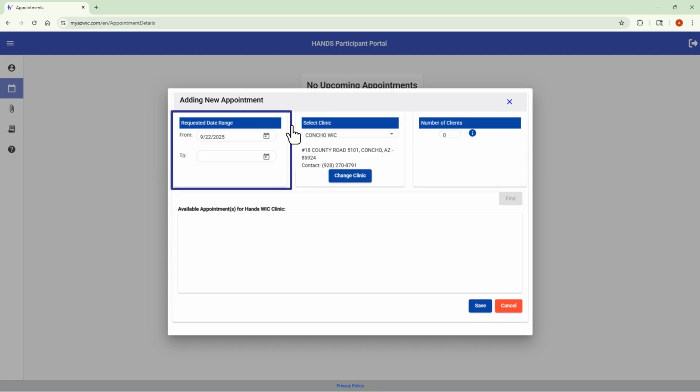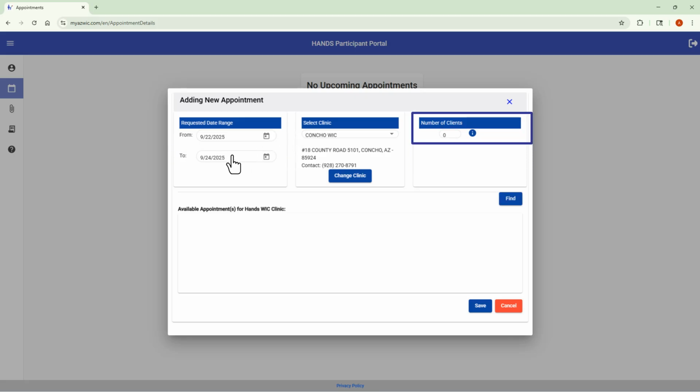Start by entering the requested date range for your appointment, keeping in mind that the current date will be entered in the From field by default. Then enter the last day of your requested date range in the To field. Then enter the number of participants that you'd like to schedule the appointment for in this field. Then click the Find button.